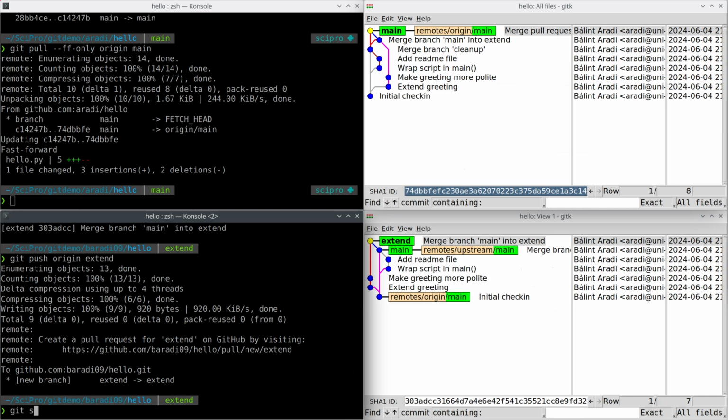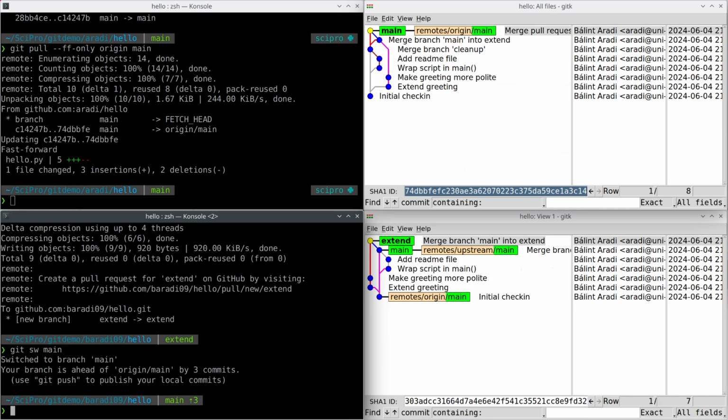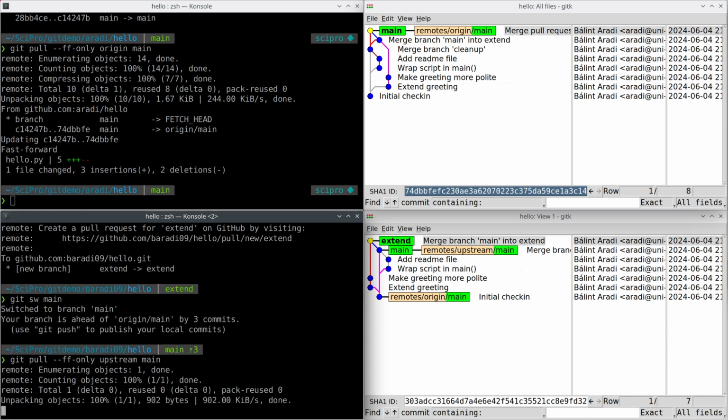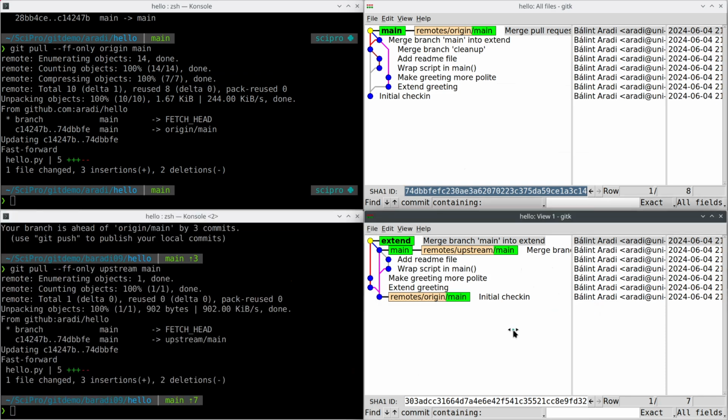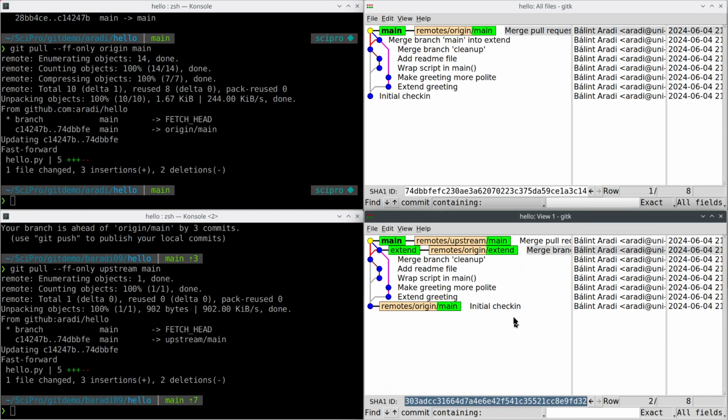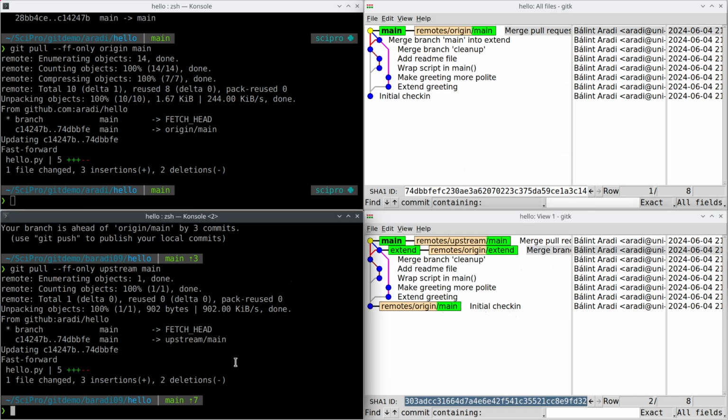So basically also the contributor switches to its main branch and then pulls --ff only for safety reasons upstream's main. So basically the changes from upstream main. And if you do that, and if you're reloading the contributor's view, then you see that this is exactly the same, right? So basically it's the same structure. We don't need extend anymore because it has been incorporated into main.